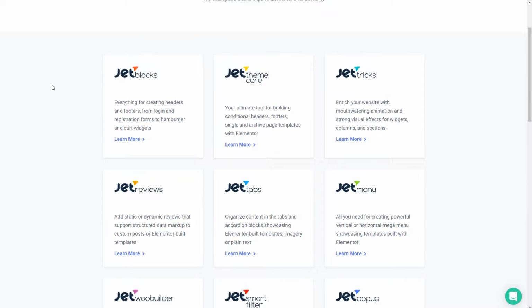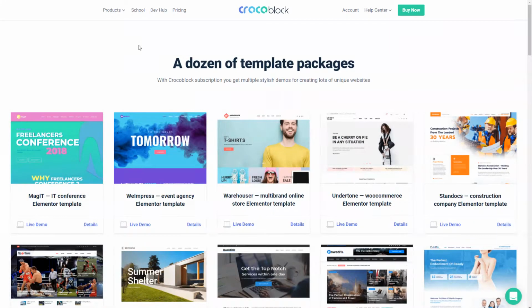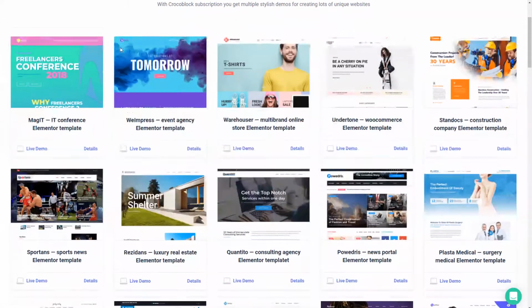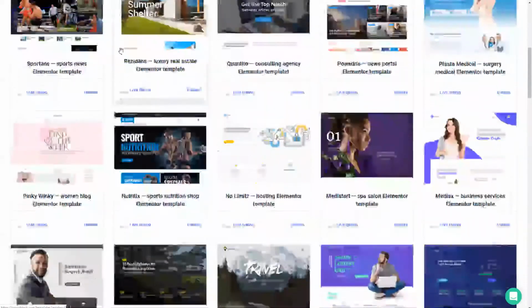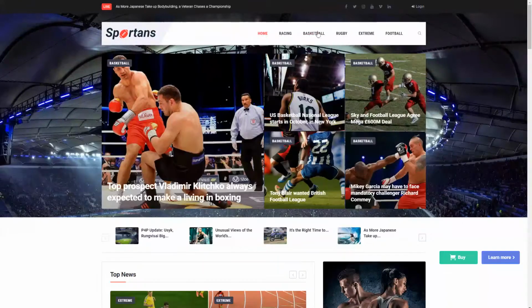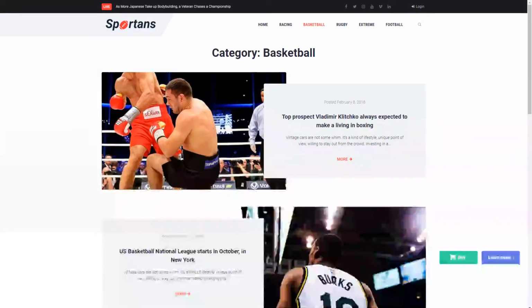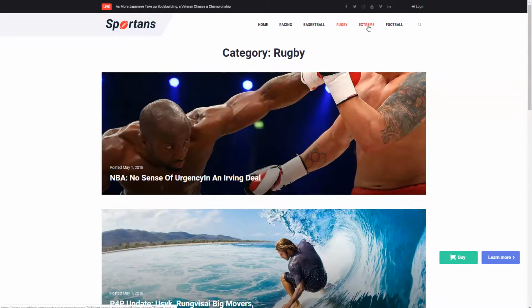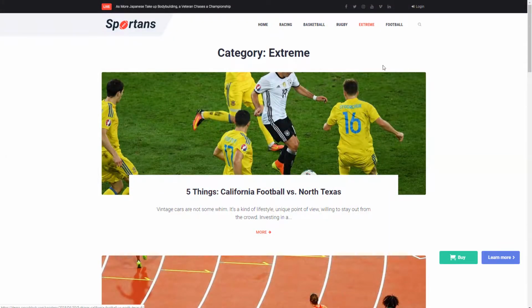The first set of functionality is related to theming. If we take a look at their pre-designed template packages, these are the 46 templates that come with the suite. So we'll just pick one and go take a look. And you can see there are a number of different categories here in kind of a magazine type of template. Here, for example, is the archive page designed for the basketball category. Here's the one for the rugby. For extreme, you can see they're all a little bit different.